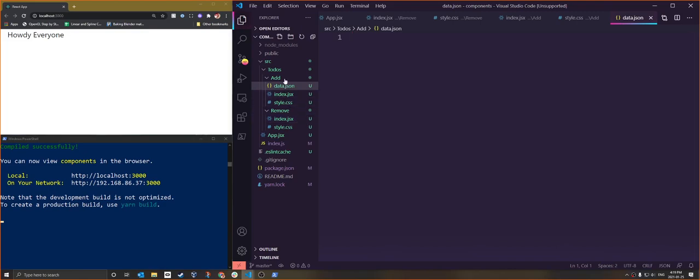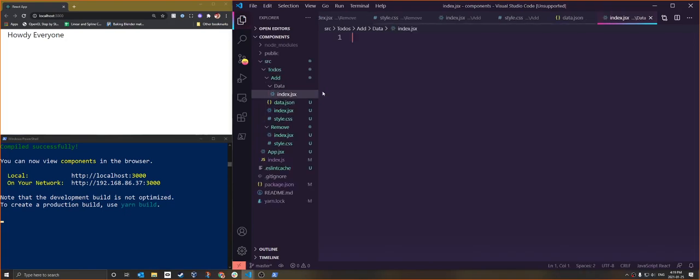And then even then, with add, for example, maybe you have a database layer that you're connecting to as well. You might have a data communications layer, right? So it might be called data. And then in there, you would have that broken down to index.jsx and stuff like that, and so on and so forth.